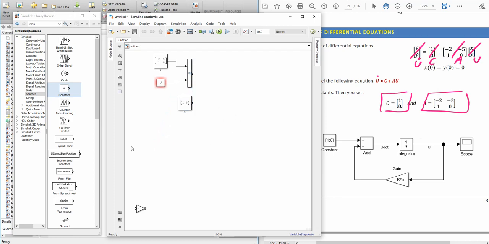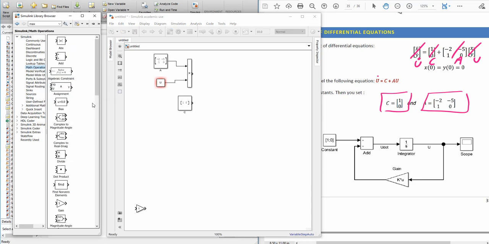We need the other. I will go to math again, and from math operators, I will choose the add. You can resize it again like this. Okay, I will connect this one to this side and connect this one to this side. Now it means A times U plus C.